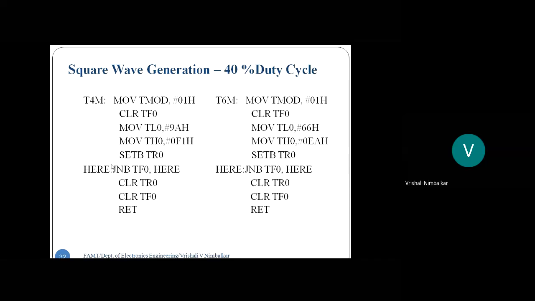Start the timer and keep checking the flag bit with JNB TF0. If the flag bit is set, stop the timer, hence clear the run bit. Again we clear the overflow flag and return. It does not matter that at the beginning we had cleared it, so that any previous overflow is cleared by default. As soon as we stop the timer, we clear that overflow flag as well, because that is very important, or else we will not get an indication. So we clear the flag and then return to the program.